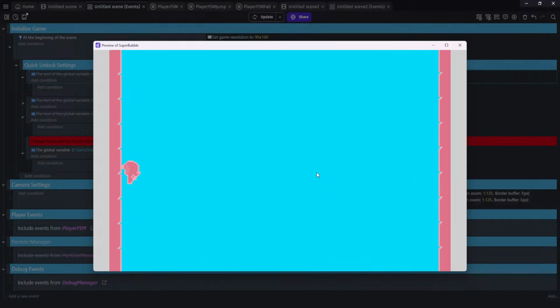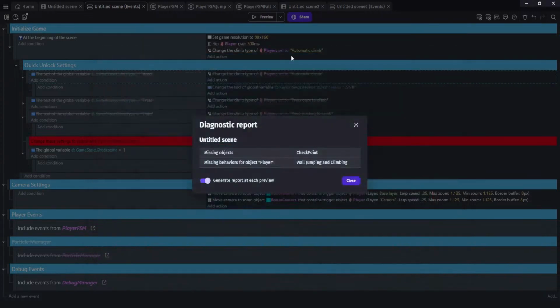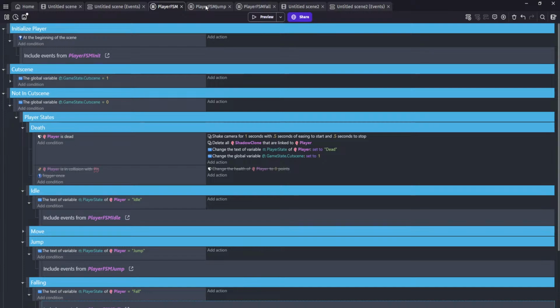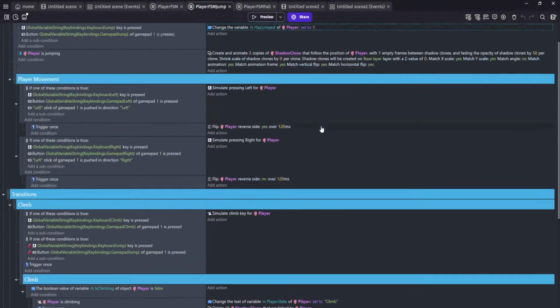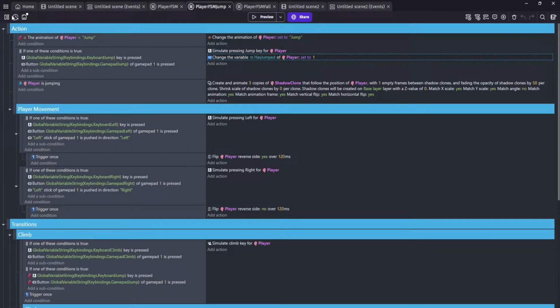All right. Let's see here. Going back into our finite state machine, we're going to want to simulate the climb key whenever jump is pressed, when player state is climb. We haven't even entered the climb state, actually. Not once.